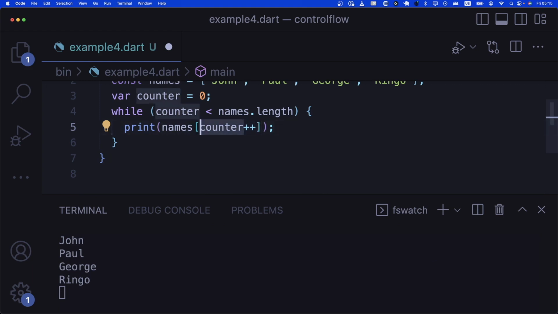What it does is return first the counter and then increment it. That's the reason it is placed after. If it was placed here, it would increment first and then return the value. Okay, so let's actually have a look at the result of this.